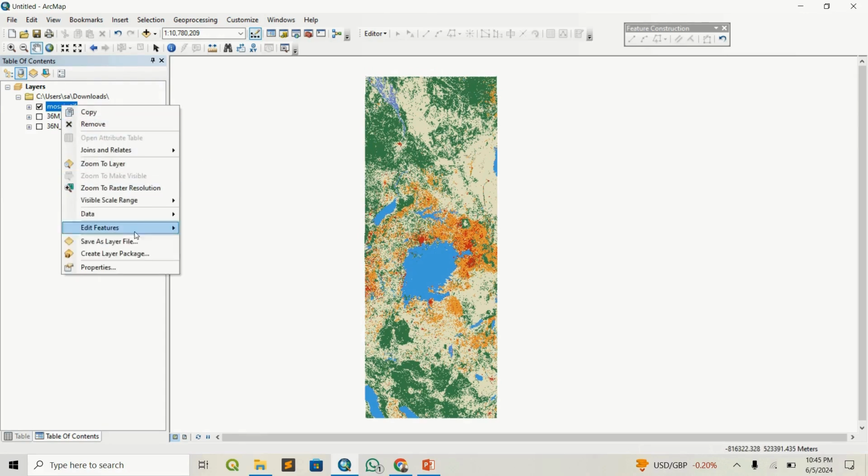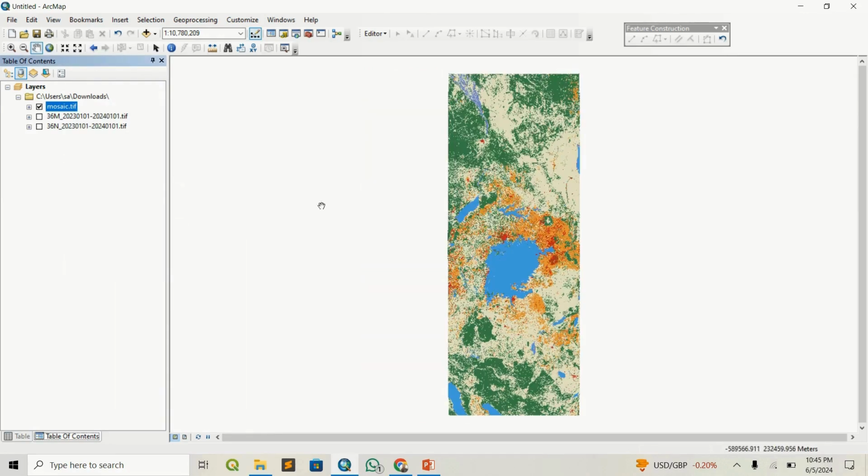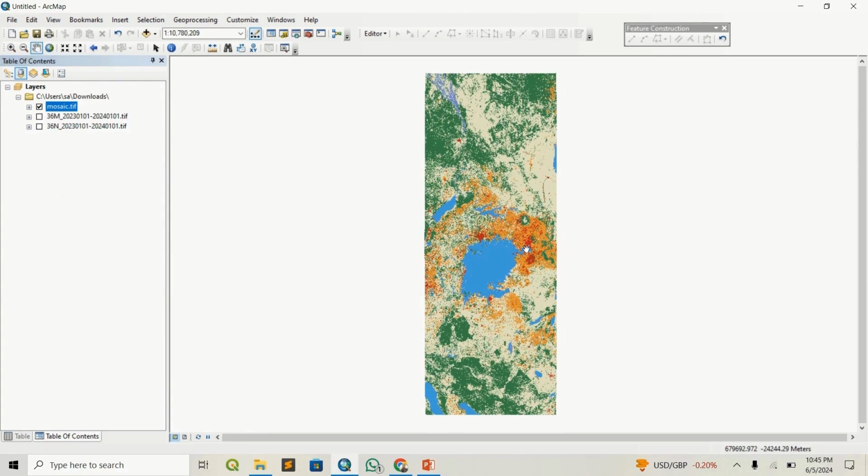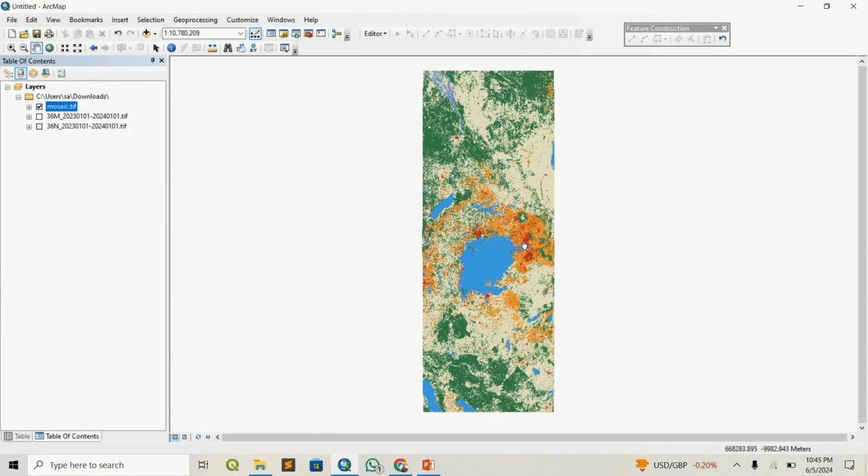But if you have other remote sensing software like ENVI, you can also try it there. I'll definitely do a video in ENVI sometime in the future. So try it out, guys, and let me know how it goes.